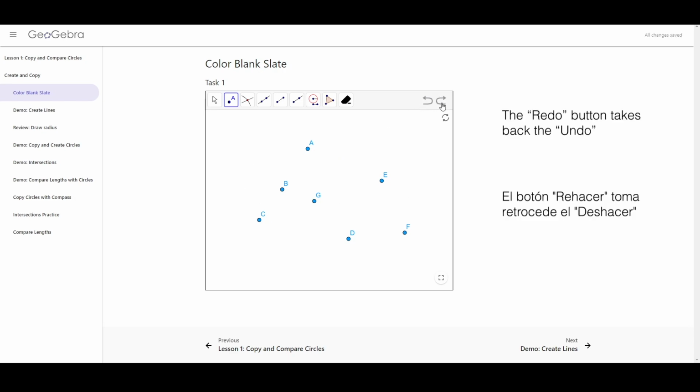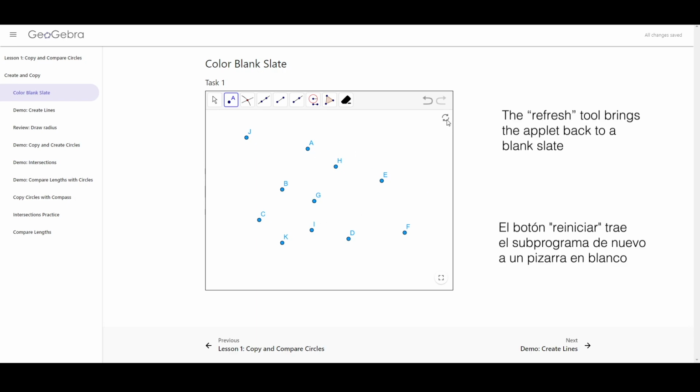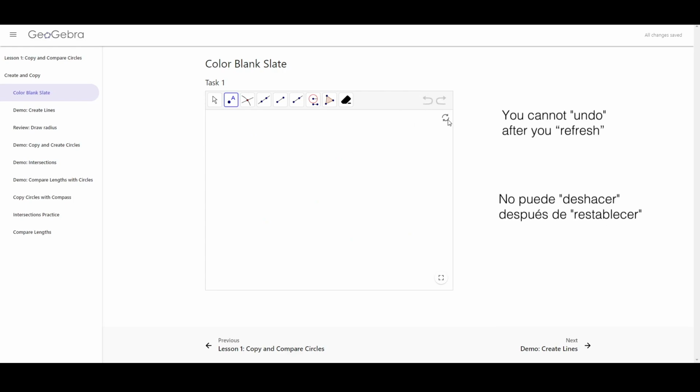If I click the button next to it, it says redo. So it brings them back. Okay? If I want to get rid of everything, I click the refresh button, and everything is gone, okay? If I click the refresh button, I can't undo or redo. It refreshes everything I did.